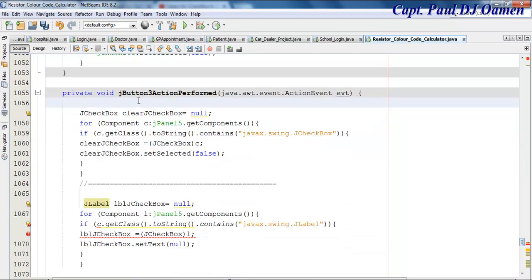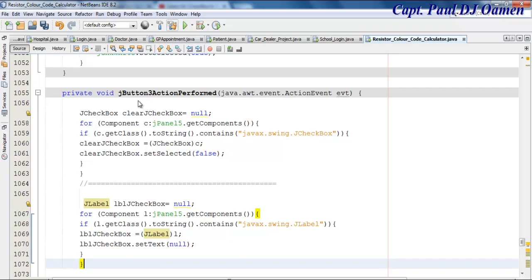Okay, now just this one, change this one to L, and this should be JLabel. Copy that, paste it in here. There. So if I click on clear, you guys will see what's going to happen now. So compile and run it first.